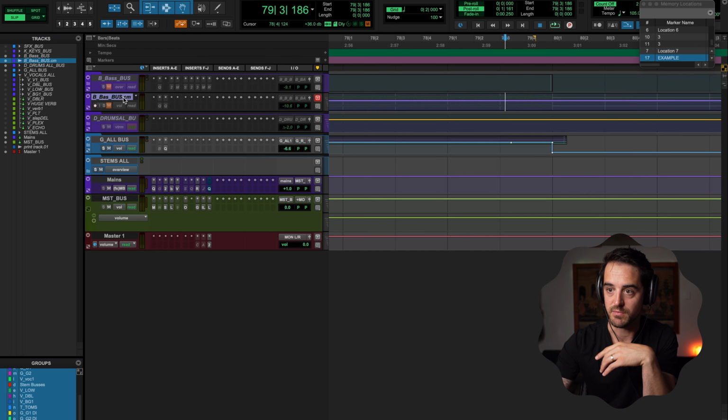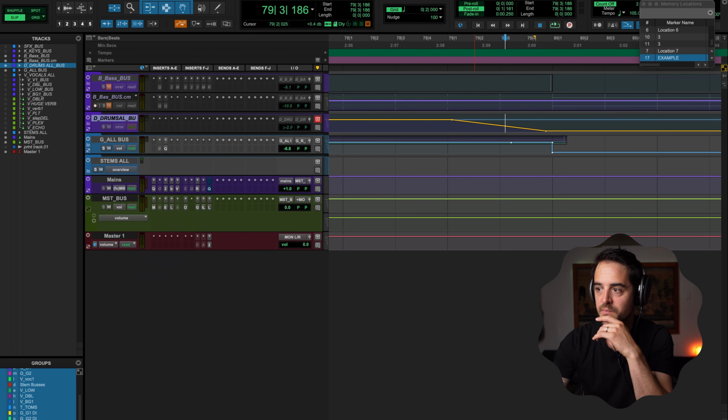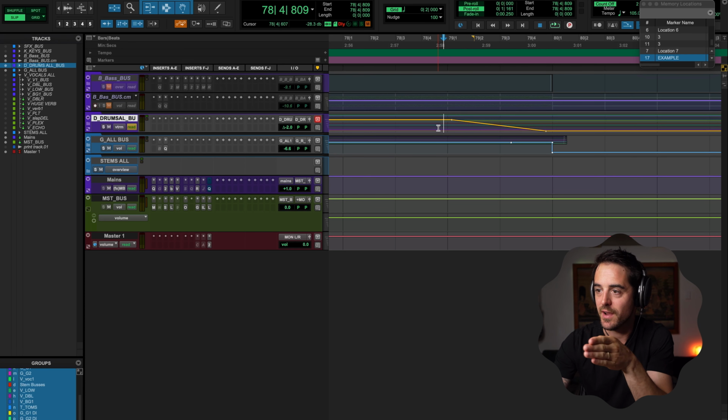So there's my drums, there's my bass, and the reason this is kind of cool is because you might want your drums to fade out earlier or later. You can really decide for yourself. Let's just make those inactive. So in this case, what I've done is I've faded the drums earlier and the guitars don't fade out at all.